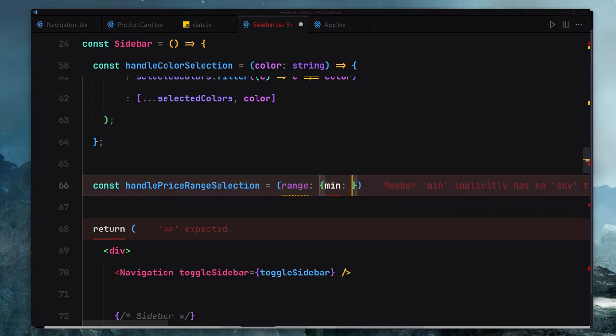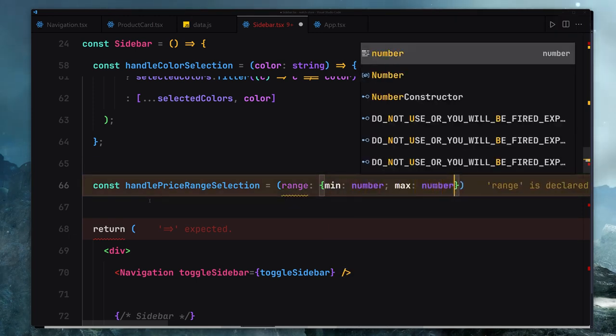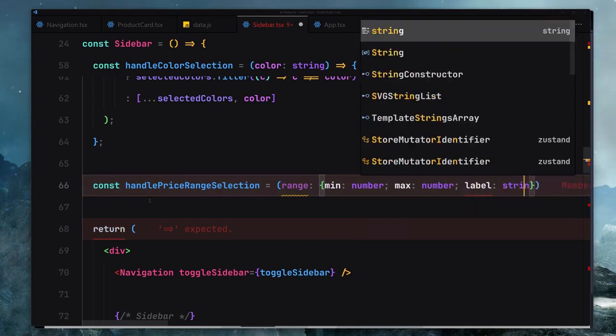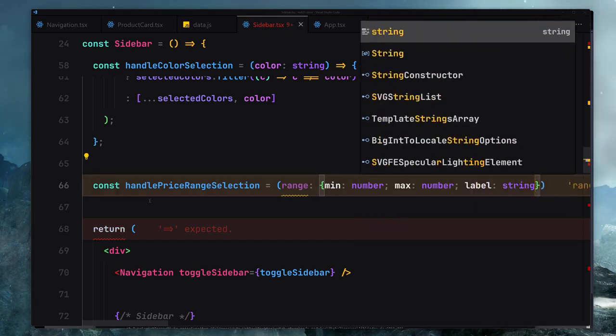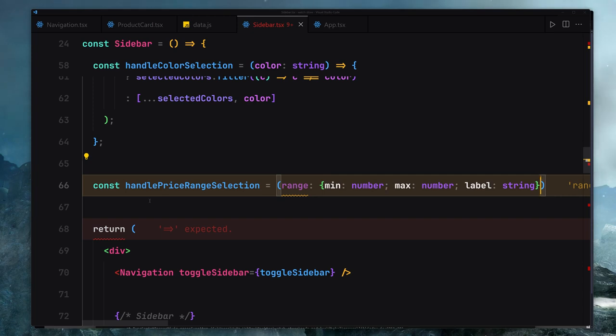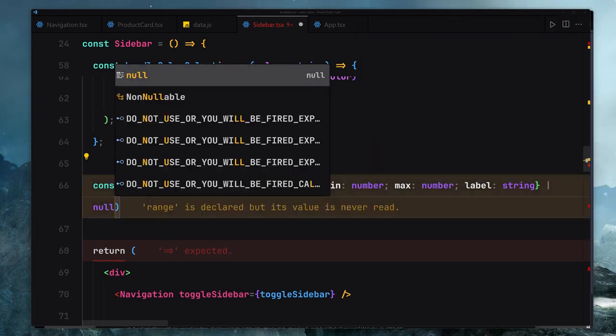Okay, so we are going to be placing the minimum value, and the minimum value will be set to number, the maximum value will also be set to number, and the label will be set to a string. You can also define a different interface for them, but in my case I'm not going to. If that's not the case, we are going to be passing a null value.